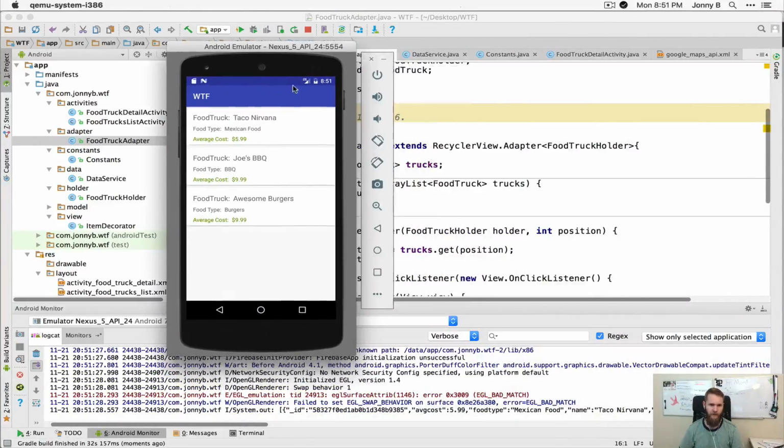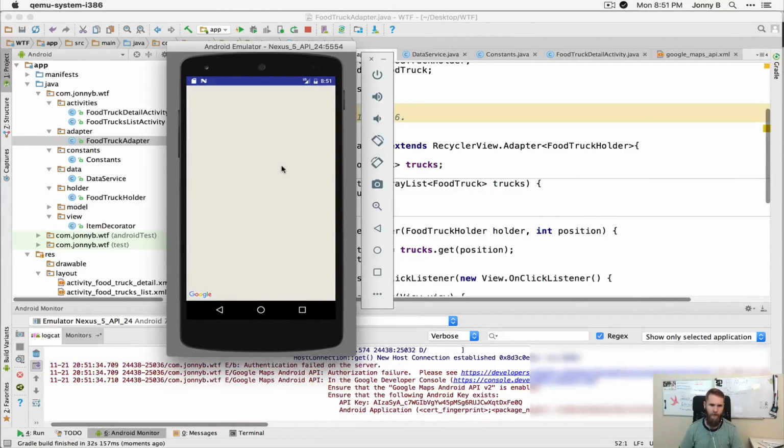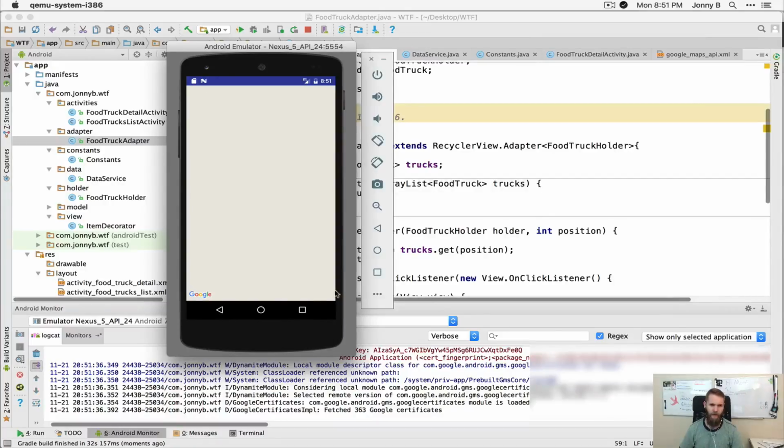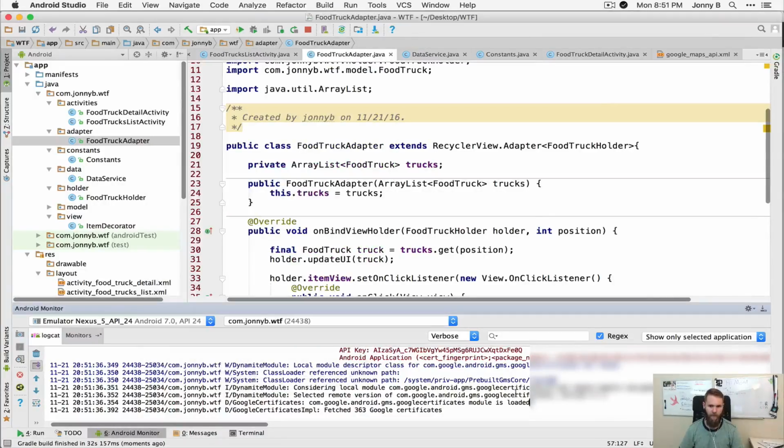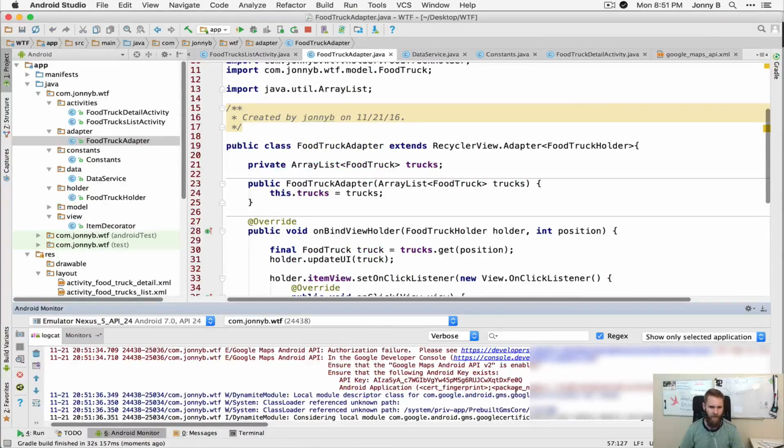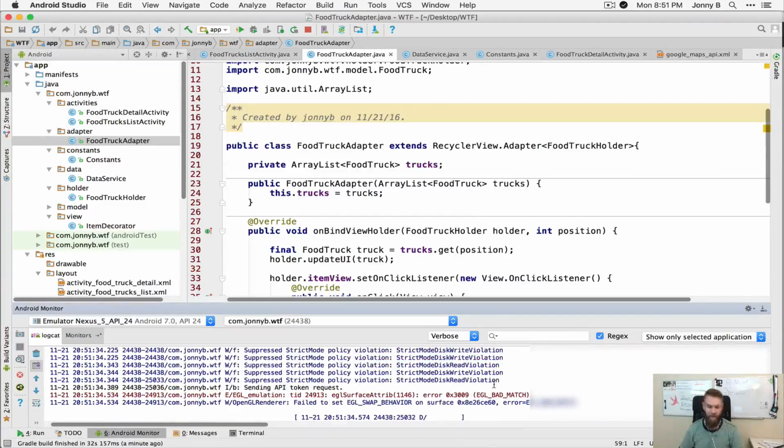All right, so here we are finally. I'm going to click, and as you see, nothing is showing up. And if we look at our Android monitor, it's going to tell us to make sure that Google Maps Android is enabled, that our API keys and everything is set up, and they are.